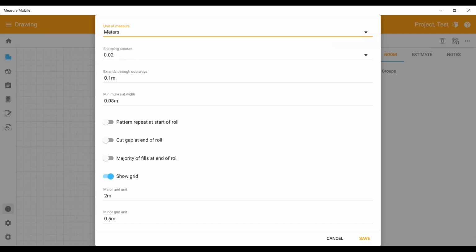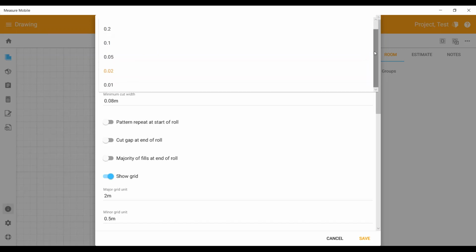For the sake of this demonstration, we've just got that set to meters. The snapping amount, as many of you will already be familiar, it's the increment by which you can move things around on the drawing screen. And there are a number of options here, depending on what you like, your drawing style. I'm comfortable having it at 0.02.